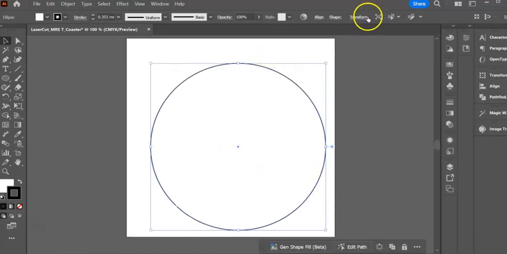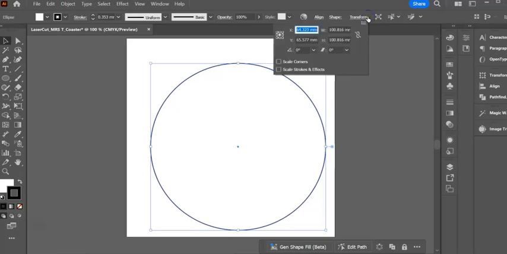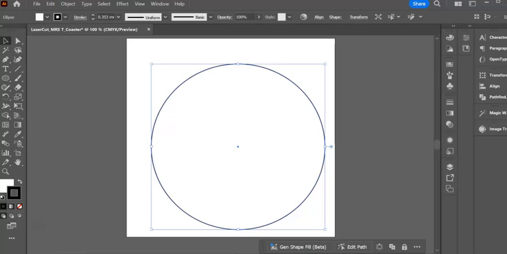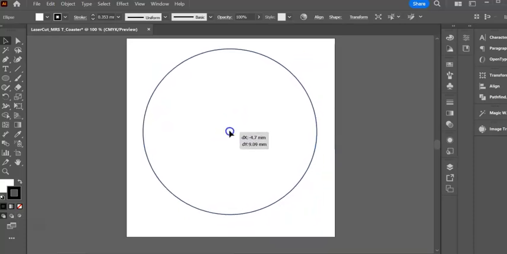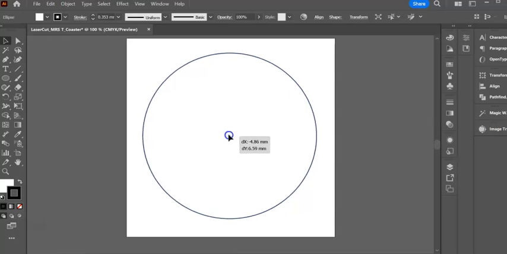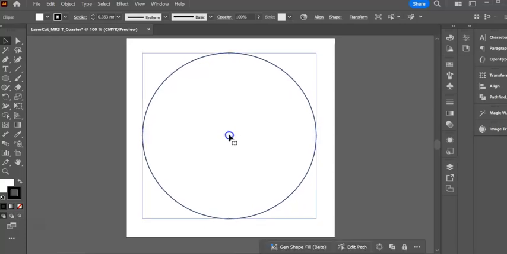Anyway, I'm going to come up here and transform it. So I've got the width and the height, and I want them to be 10 exactly. So I'm going to do 100 millimeters by 100 millimeters. And I press enter. So that's a perfect 10 centimeter circle. I'm going to put it in the center because that doesn't seem like it was in the center.